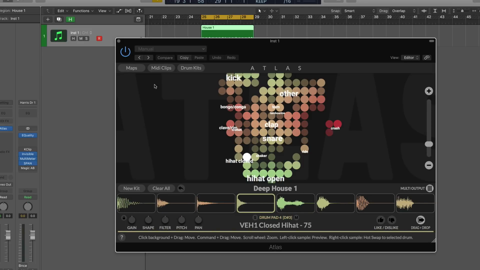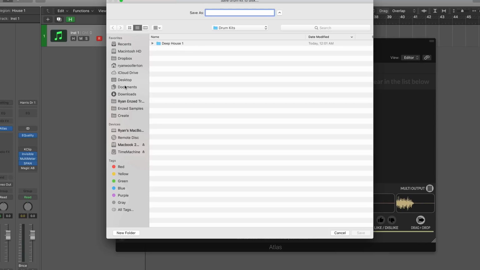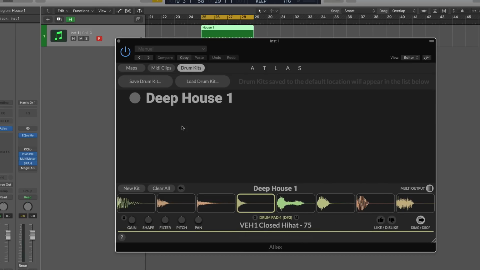And finally, across the top here, you have drum kits. This is a great feature. If you have got 8 drums here which you really like and you can see yourself using again, you are able to click onto drum kits, save drum kit, name it how you want. Then when you load the plugin, you will see it listed here, or you can go in and load it from here.